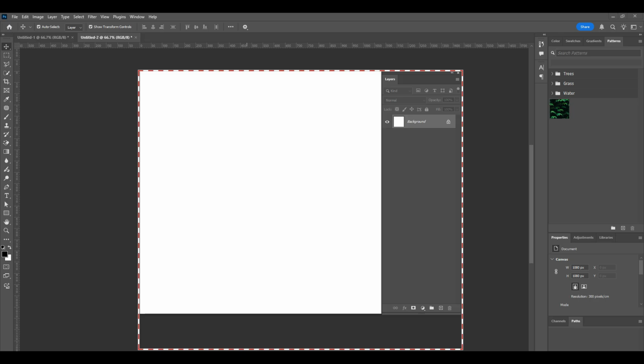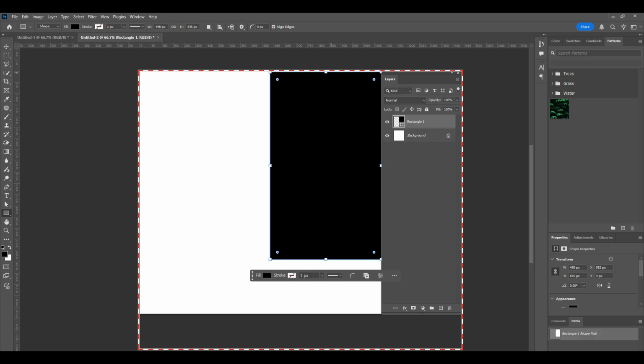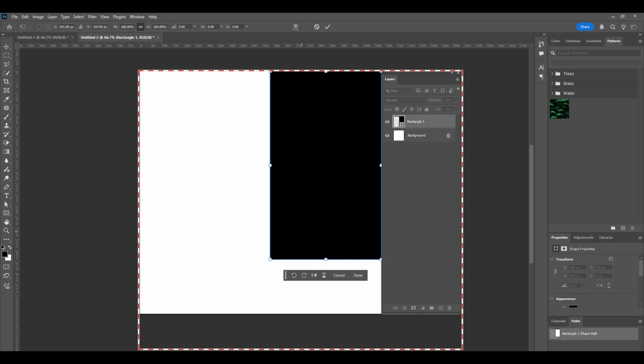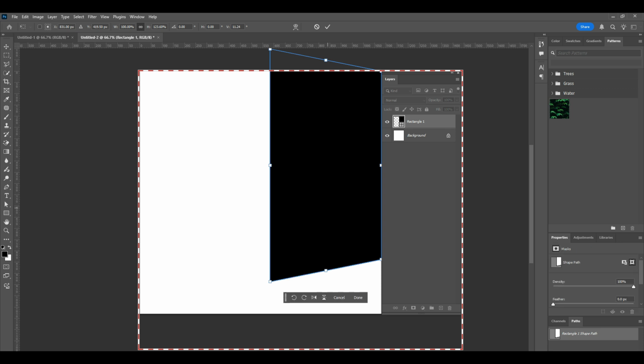So now this is our Canva, and we just go to the rectangle tool and draw a rectangle. The color doesn't matter. I'll press Ctrl T, right click, go to perspective, and drag down. I think this is okay. Yeah, I'll drag it up a little bit.